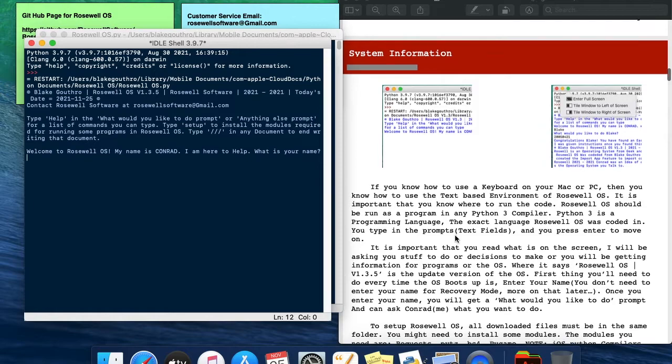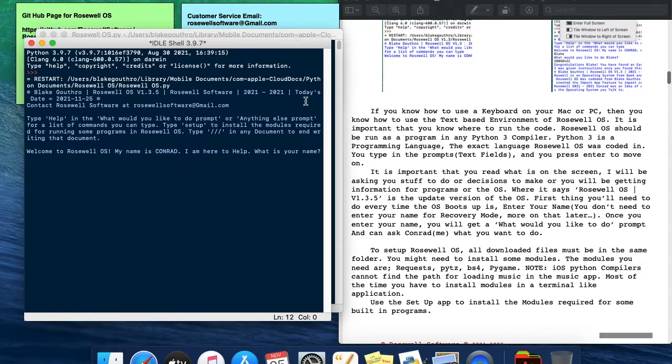So there it goes. This manual also goes over some system information. Like, if you know how to use a keyboard on your Mac or PC, then you know how to use the text-based environment of Rosewell OS. As a program, Rosewell OS should be run as a program in any Python 3 compiler, because that's what it was coded on, Python 3.